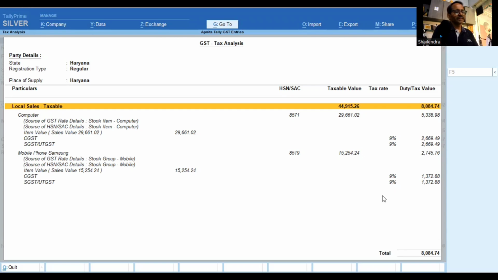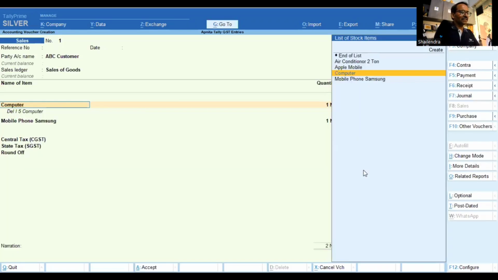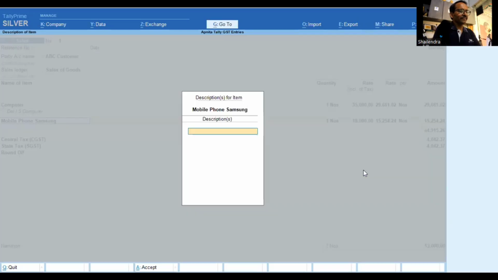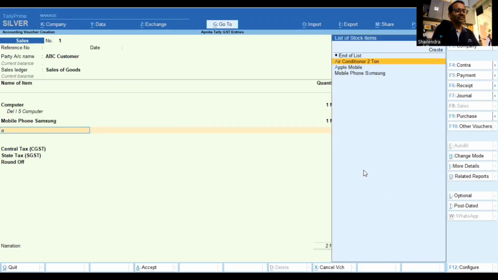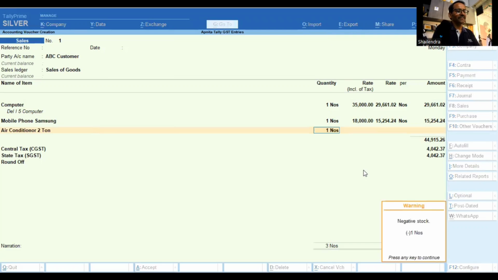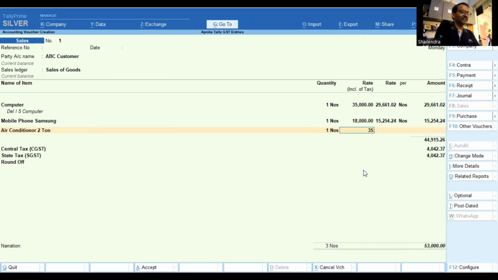You see? So this is the total calculation, but fortunately, these both are in the 18% category, so we can easily calculate. Let us add another item, which is AC, air conditioner 2 ton. For example, this is the air conditioner amount. Okay, suppose it is 35,000.